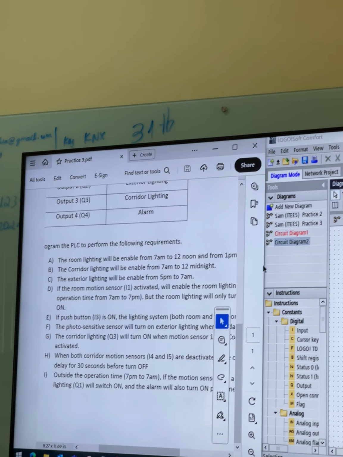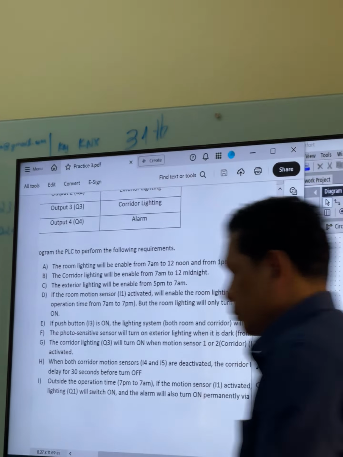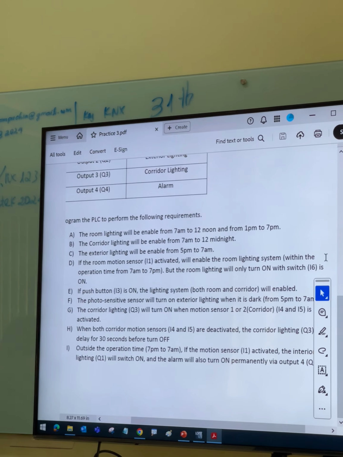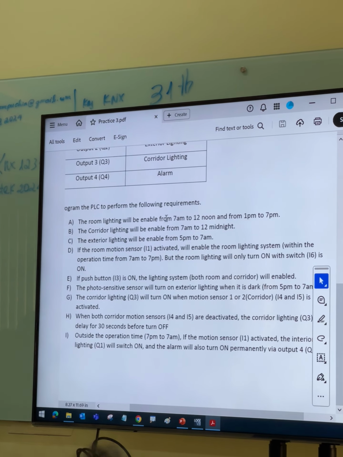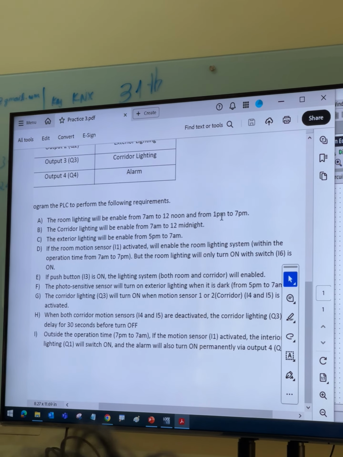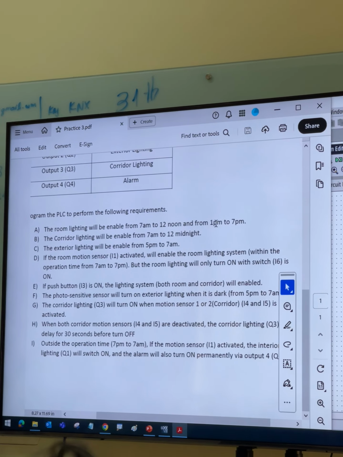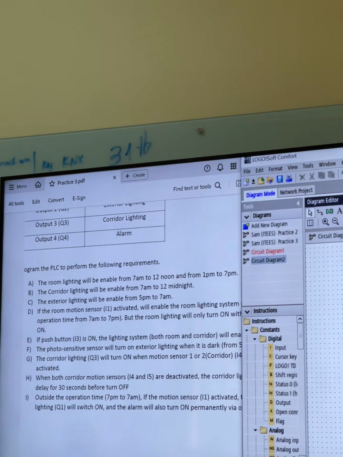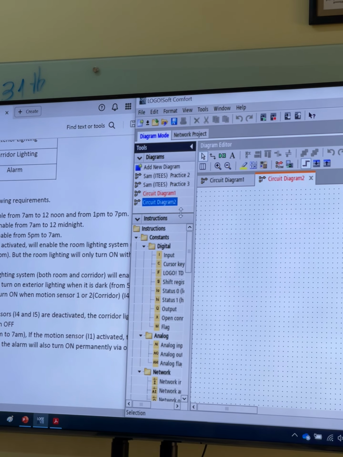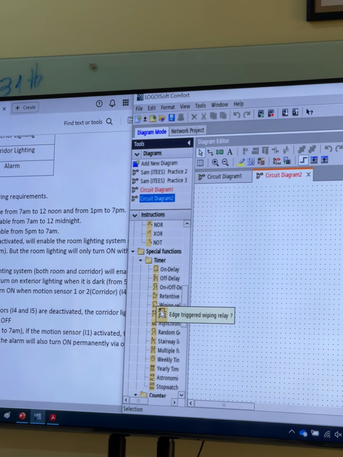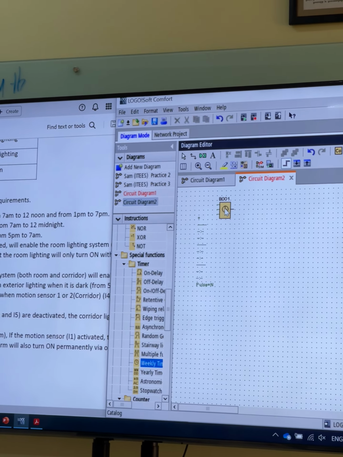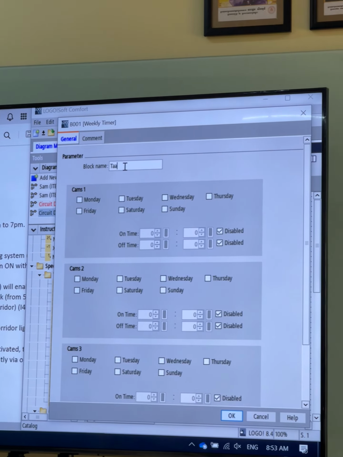Your tasks A, B, C, D, E, right? Let's go to the task. The room will be enabled from 7 AM to 12 noon. Then lunchtime, 12 noon to 1. Then after that, turn on again at 1 p.m. to 7 p.m. So you need to go to the timer, the weekly timer. This one is task A.